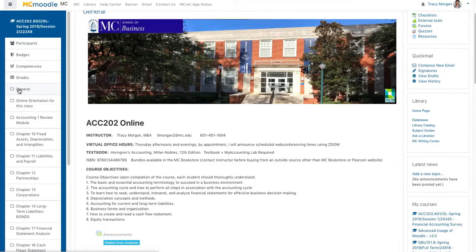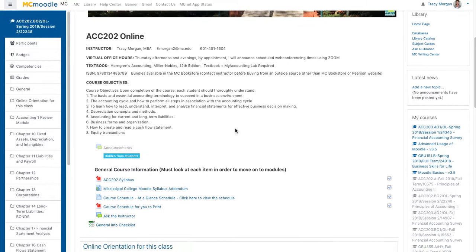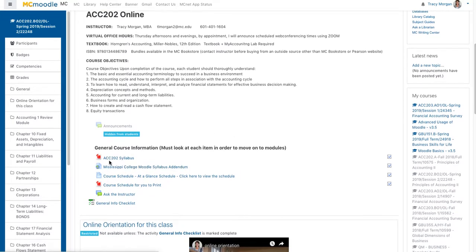But first, we're going to look at the general page. And that is just the general course objectives. And then there are a few things that you're going to be required to click on. And they've got little check boxes here. And then the checklist is here. If you can't move on, you can check the checklist to see what you missed. But I also have the check boxes here for when you click on these items.